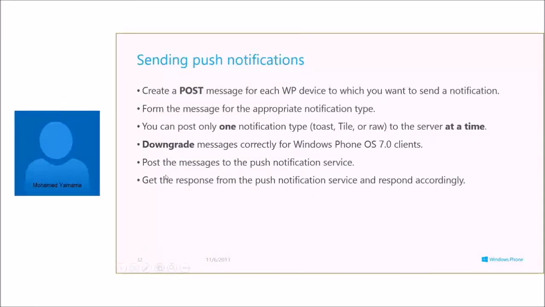You might need to check that you're downgrading the messages correctly for Windows Phone 7.0 clients. So maybe it's a good thing that whenever your application sends the URI, it also sends the OS version. If it's 7.0, then you can't send tile notifications for Iconic, for example, right? So you need to make sure that you're sending the right thing. How to do that downgrade? By not using the properties that are not available on 7.0, specifically the parameter property for toast notifications and the back title, for example.